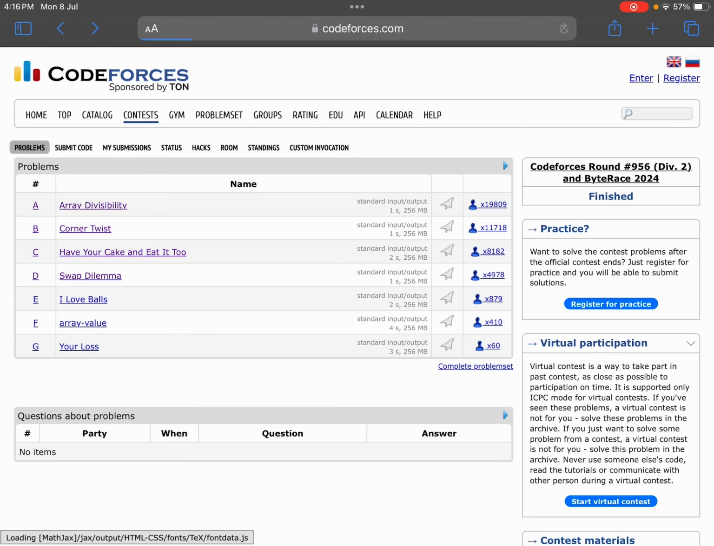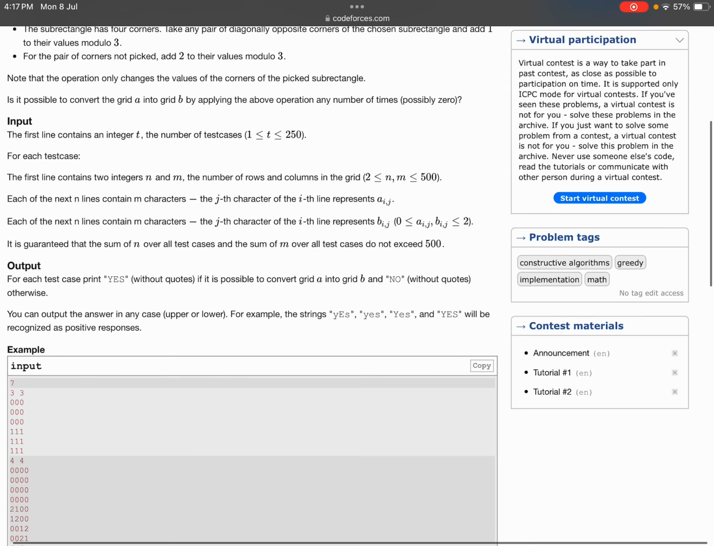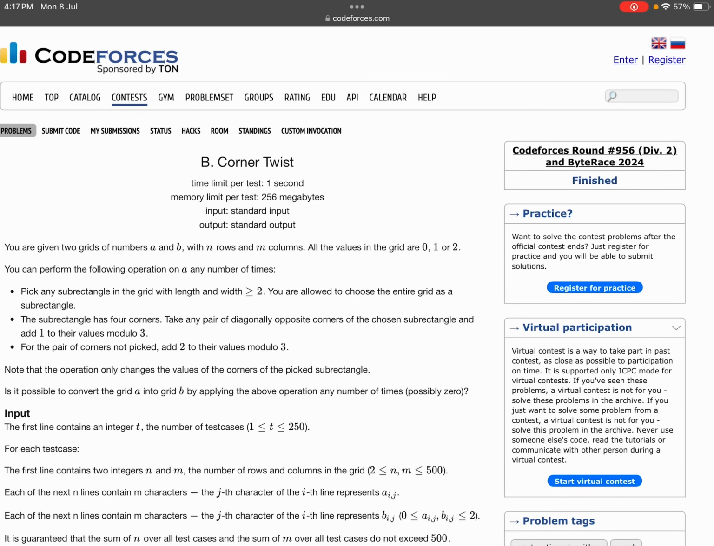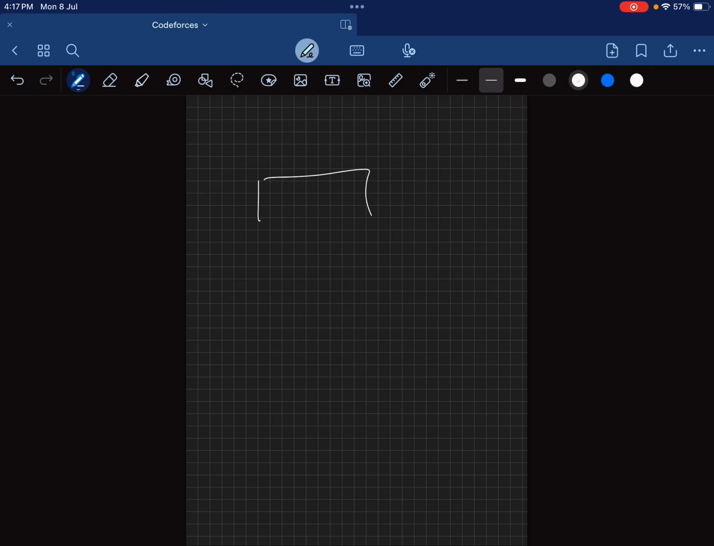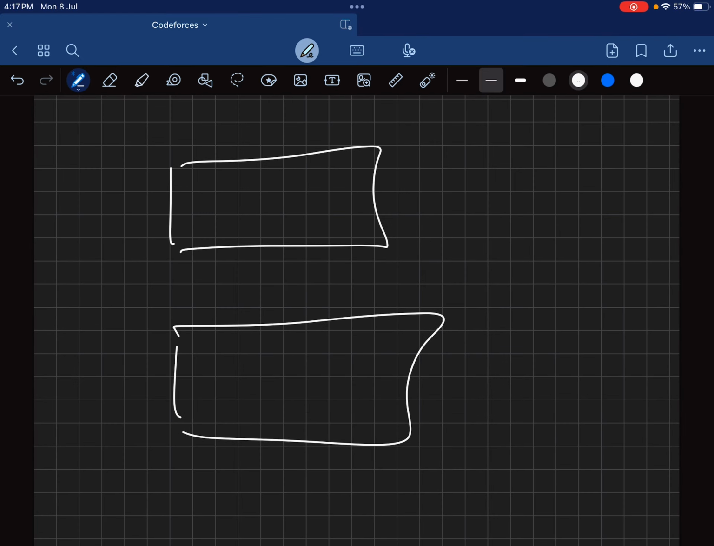Moving on to the second question, which is Corner Twist. This was a slightly interesting question. In this question, you are given two grids, and you are allowed one kind of operation. So what could you do in an operation? You take a subrectangle or subgrid, or the entire rectangle itself, and you choose the corner elements.